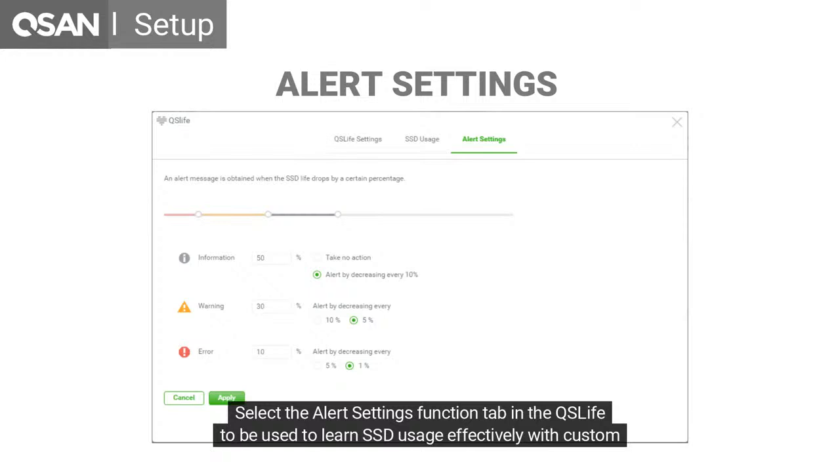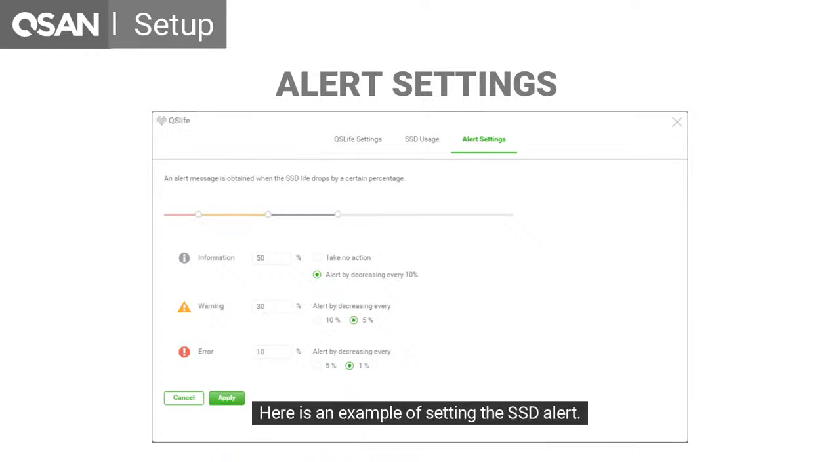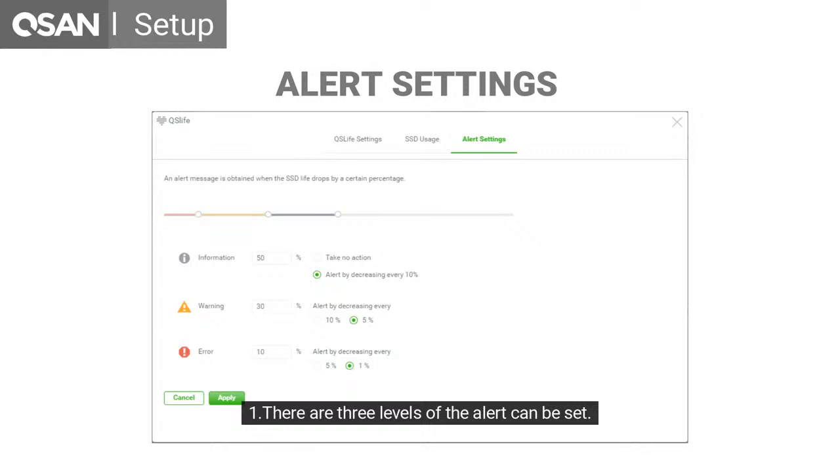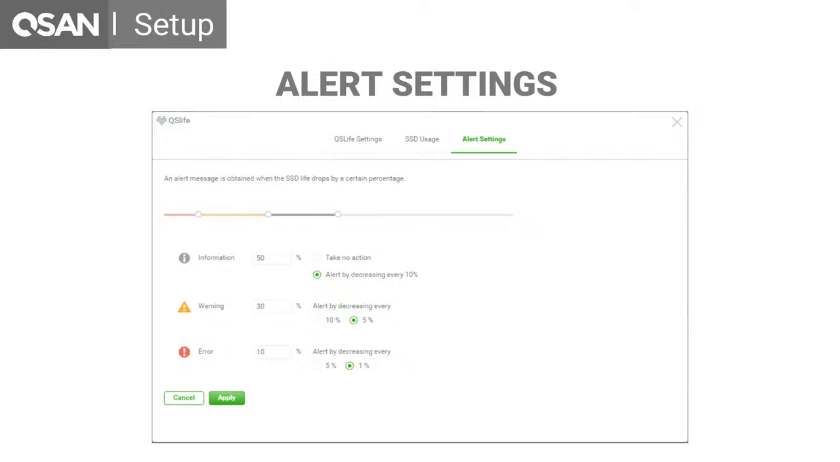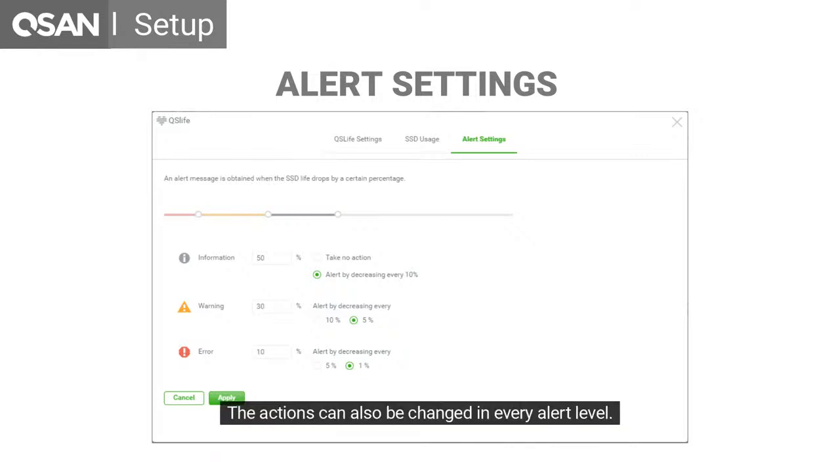Select the Alert Settings function tab in the QSLIFE to be used to learn SSD usage effectively with custom notifications. User can customize the SSD endurance threshold settings at this page. Here is an example of setting the SSD alert. 1. There are 3 levels of the alert can be set. The options include information, warning, and error. Drag the dot on the slide bar or enter the percentages of the SSD endurance thresholds. The actions can also be changed in every alert level. 2. Then press the Apply button to confirm your configurations.